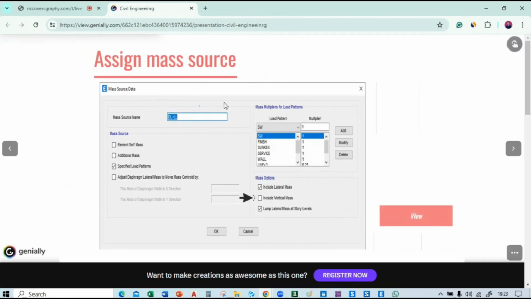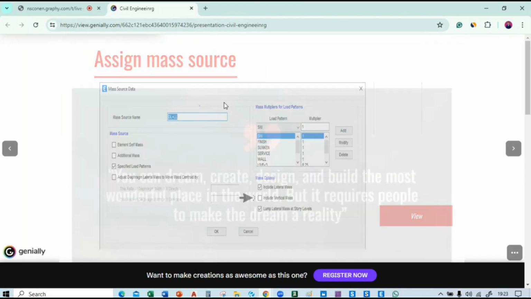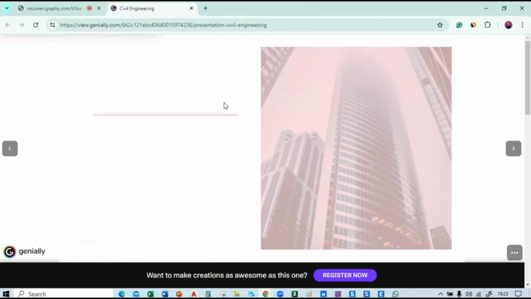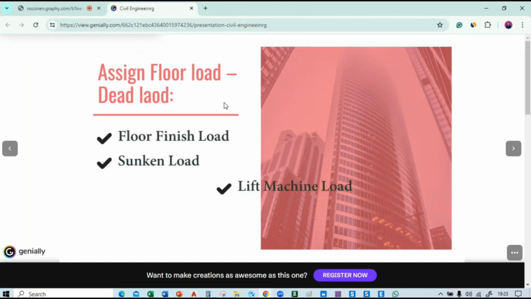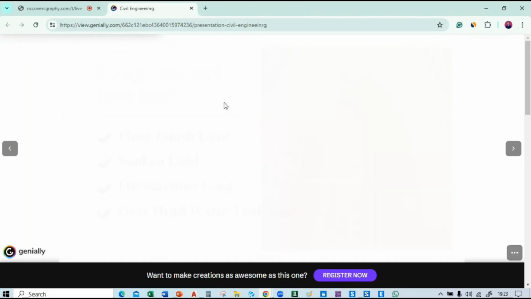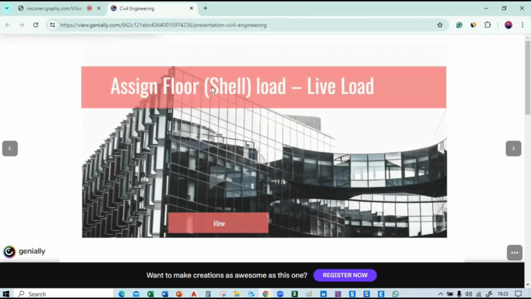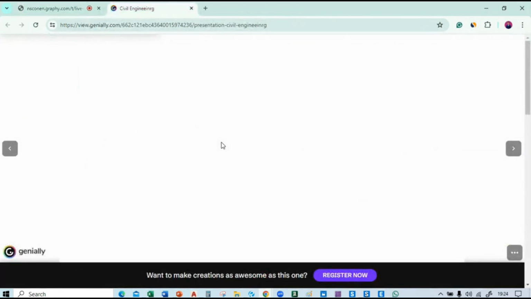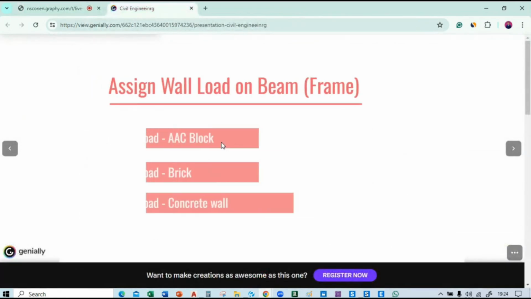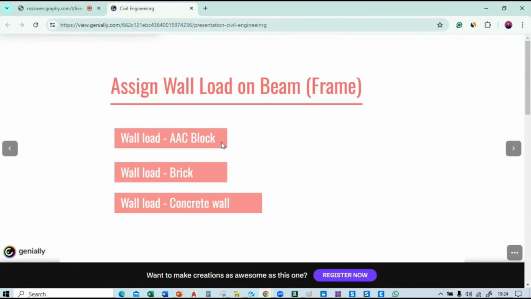So in the previous class, we assigned the mass source, and we assigned the floor dead load for the floor finish, sunken, lift machine load, and overhead water tank load. So we have assigned the live load also. We have assigned the load on beams, that is wall load, the brick load.